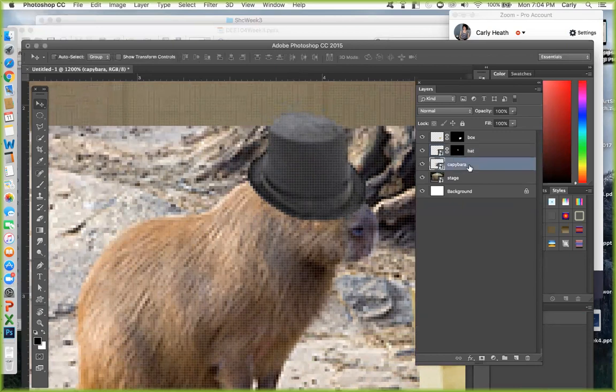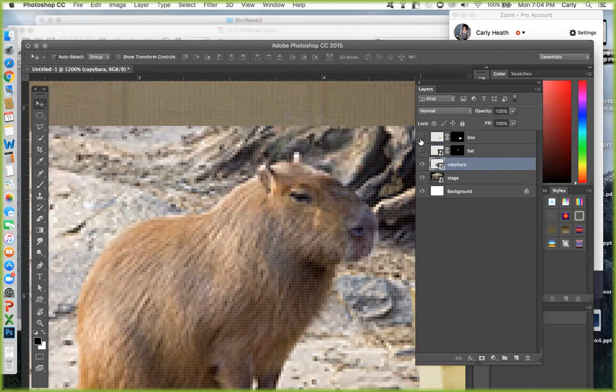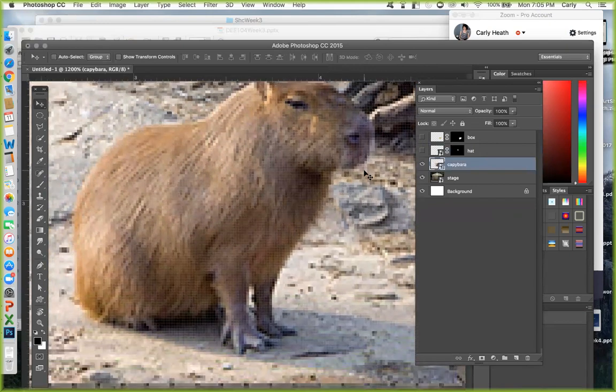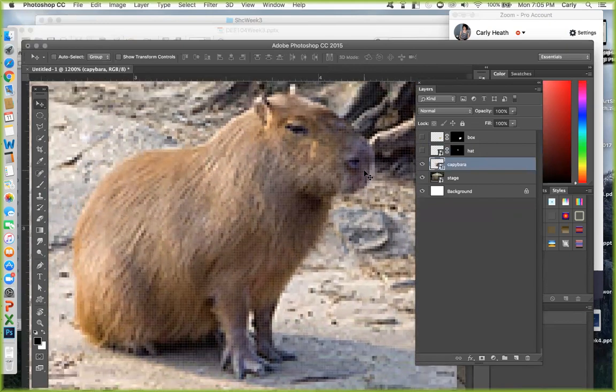So then the final thing is the capybara himself. I have to cut him out. And it's a little bit troublesome to see the other images overlapping him. So I'm going to turn the eyeball off on the hat layer and the box layer so I can just pay attention to him by himself. And I'm going to use the quick mask tool to cut him out.